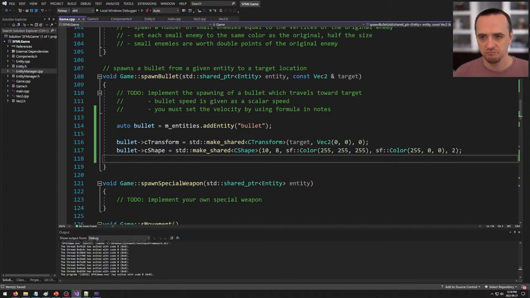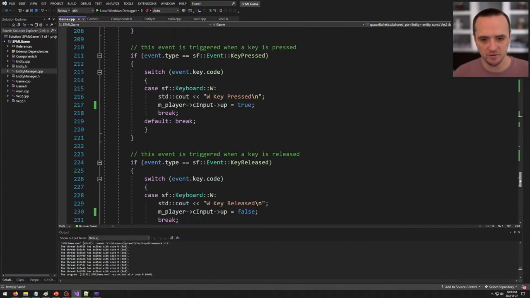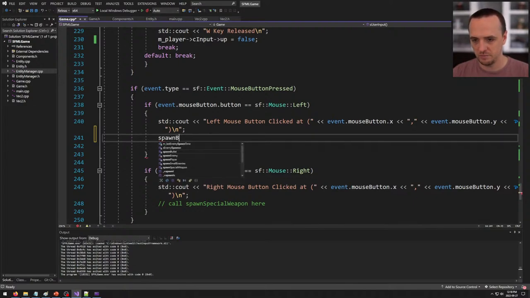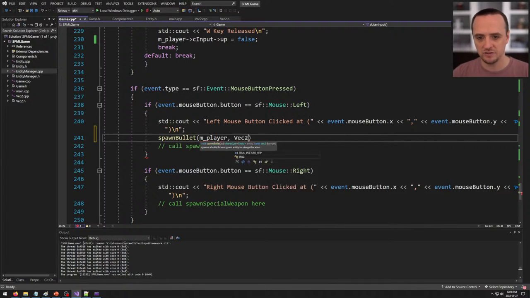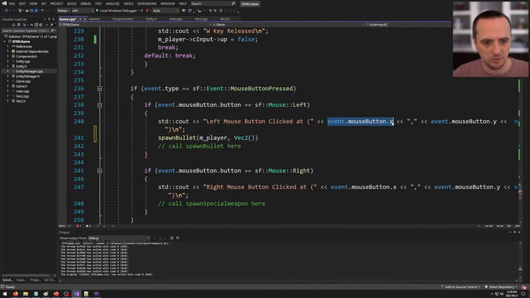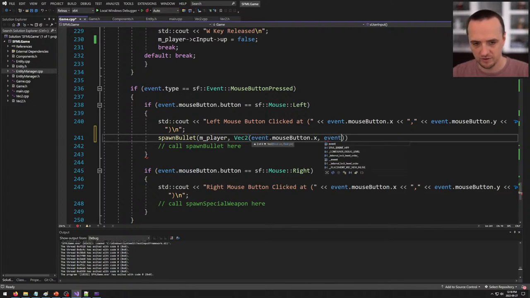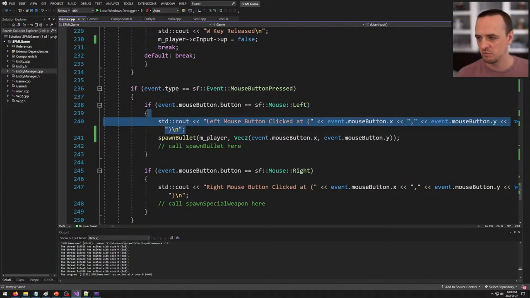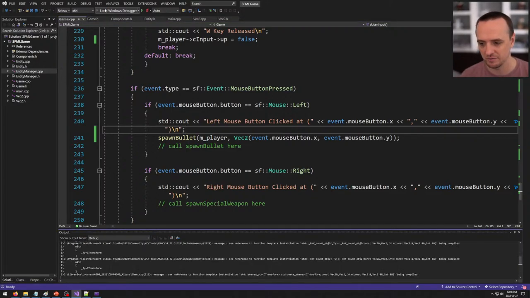And then that's it. So what else is going to happen? Well, whenever I click my left mouse button, I'm going to call spawn bullet. Well, it was spawned by the player and it was at vec2, and this is event.mouseButton.x and event.mouseButton.y. So whenever I have a mouse button, if it's the left mouse button, print out where it was clicked. Please remove this for your assignment. And then spawn a bullet at that location.